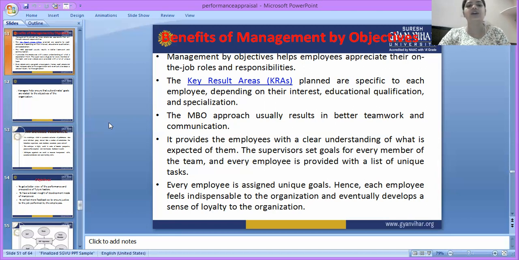So how can they show loyalty? When every employee feels indispensable to the organization, it develops a sense of loyalty to the organization, and they will give their 100% contribution for achieving the goals of the organization.